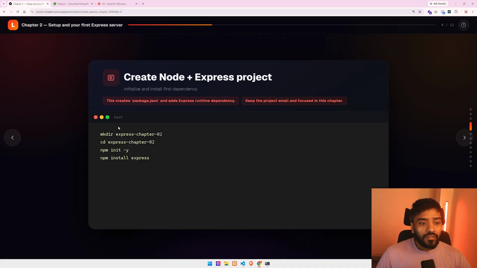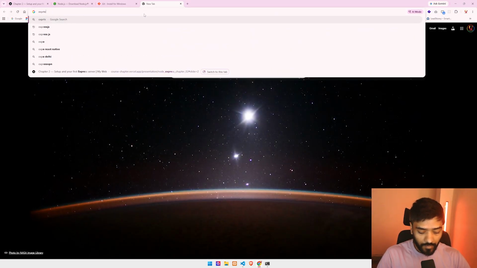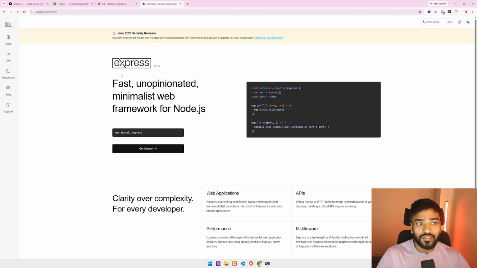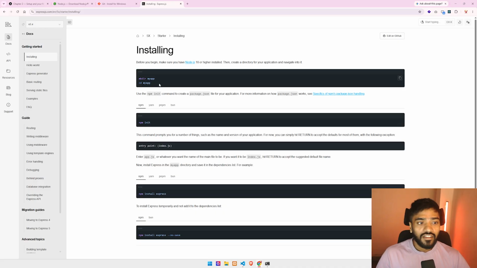Now, for starting Express.js projects, first of all I open Express.js and I'm opening the official website. This is the newly updated homepage UI of Express.js, and its version is 5.2.1. So let's see how I can start this project using the installation. When I go to Get Started, there is an installation process.